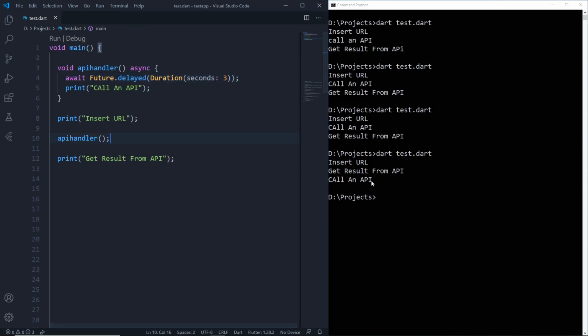But the issue, as you can see, let's do it again. When you run your code, it says insert the URL, get result from the API, but you are basically not calling the API. You're not waiting for the API to complete itself, right? That's an issue. So for that, all that we have to do is handle it in a better way.